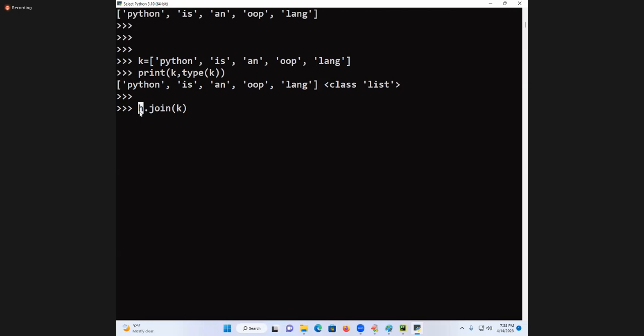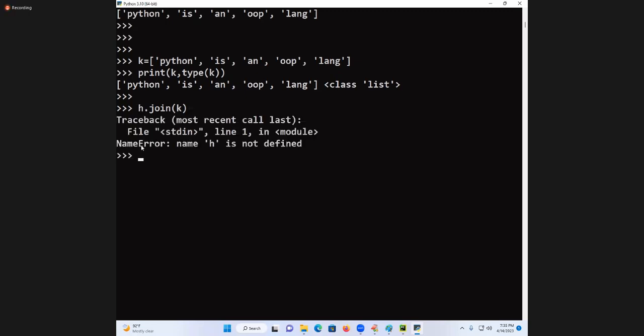PVM is asking what is H? H is one variable. It should be initialized with some space. If you use it directly, you will get an error. What is that? Name error will come. So what can H be? str. Why str? It is empty. H is equal to, I am writing with a little space. Why a little space? Now you see.